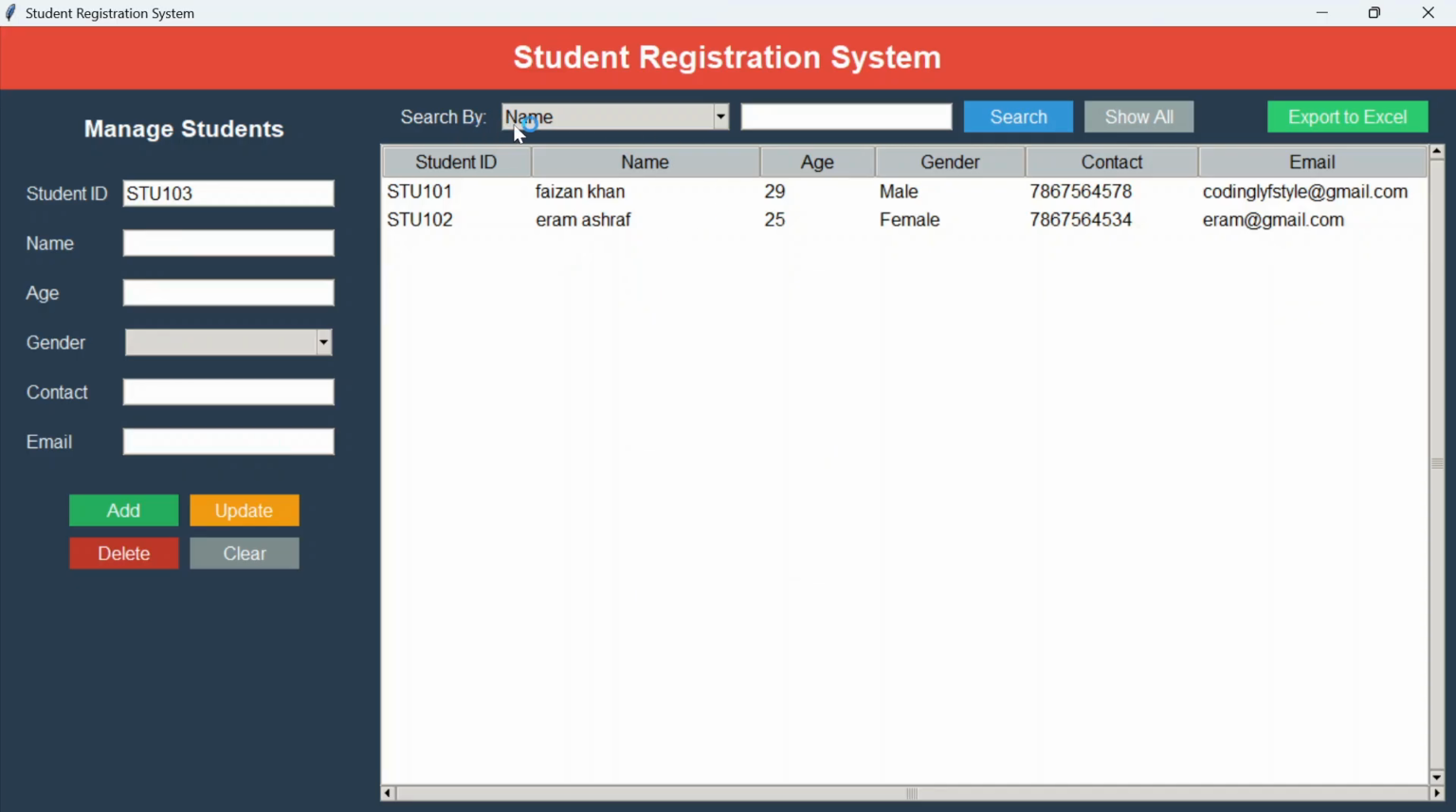Then you can also search any student by name, contact or email. So let me search with name. I'll just enter the name and click on search. So see, I'm getting a result. By clicking on the show all, I'll see all the records here, right?